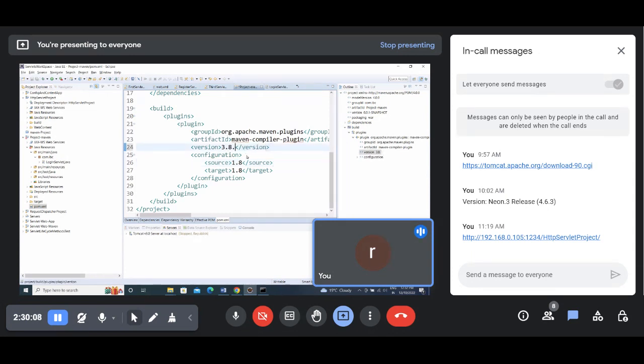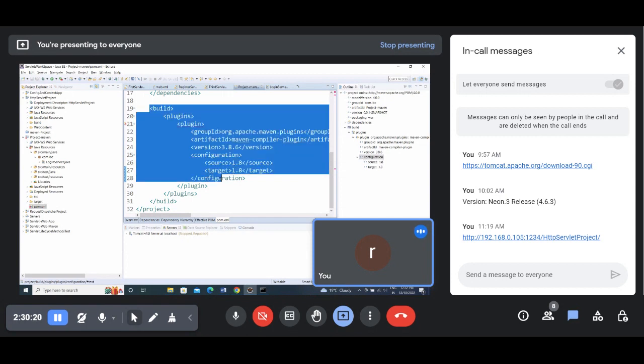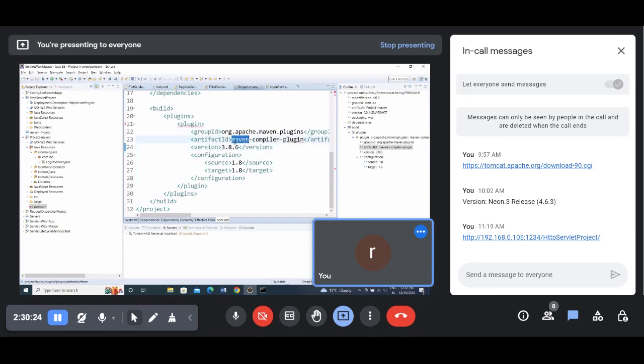3.8.6. Let's keep it 6. And I want to compile my source code and target everything based on Java 1.8. Okay, this is the meaning of build: for building our Maven project by using the Maven compiler with the 3.8.6 version of Maven, with the source code Java version being 1.8. Okay, now let's see if I missed something.